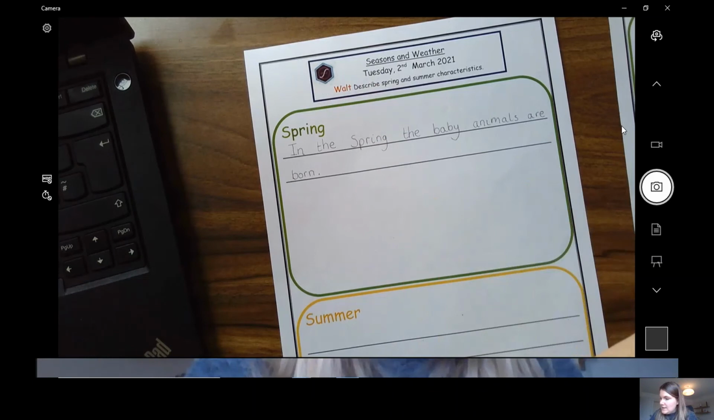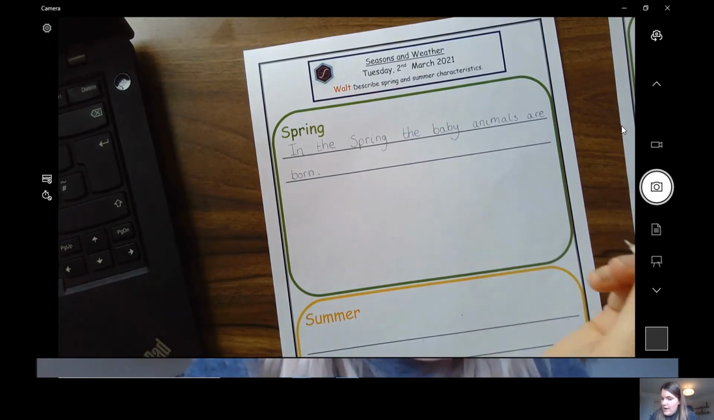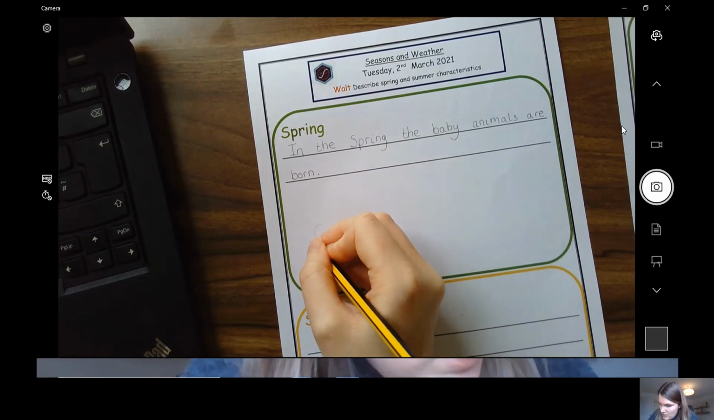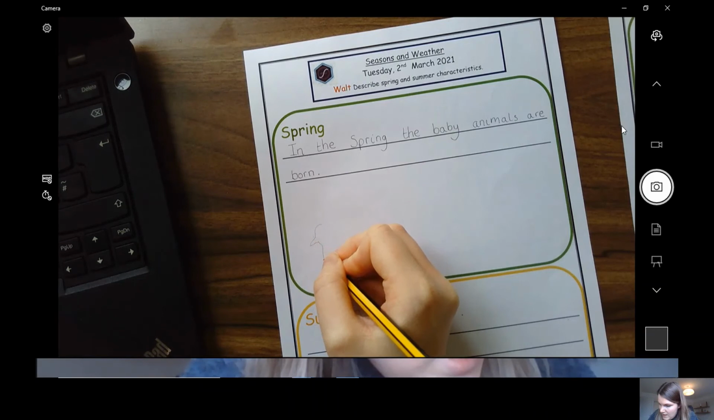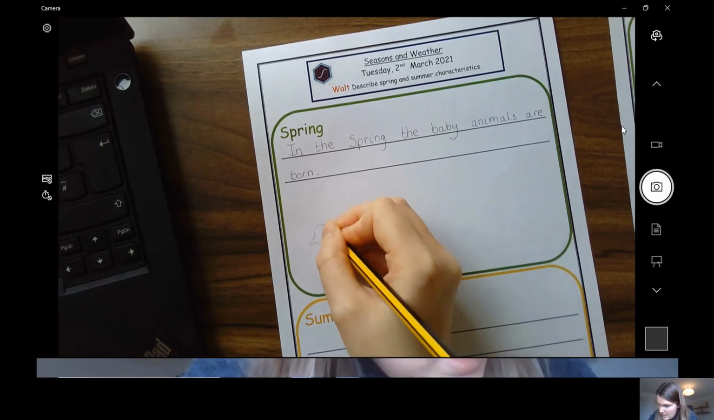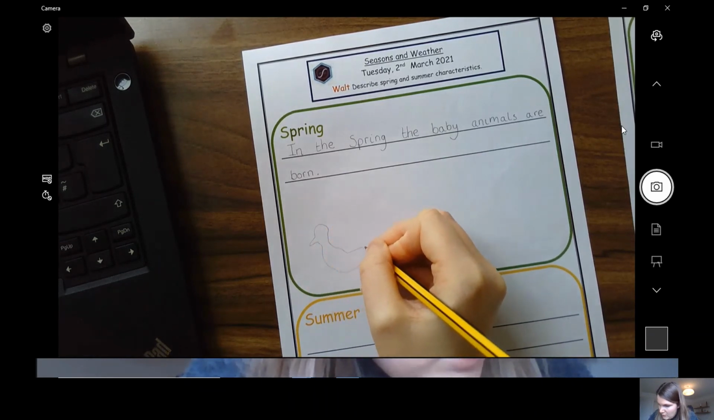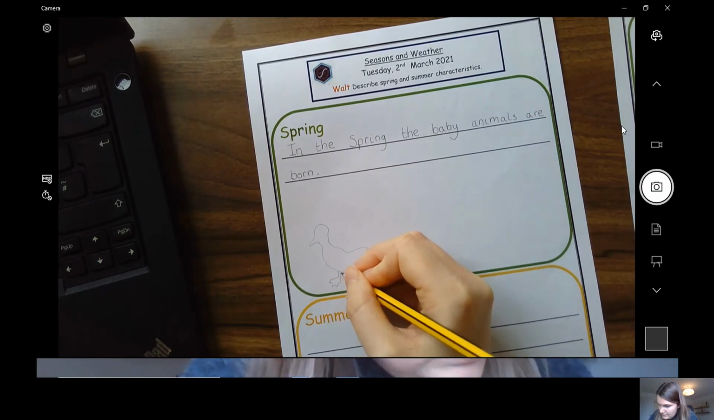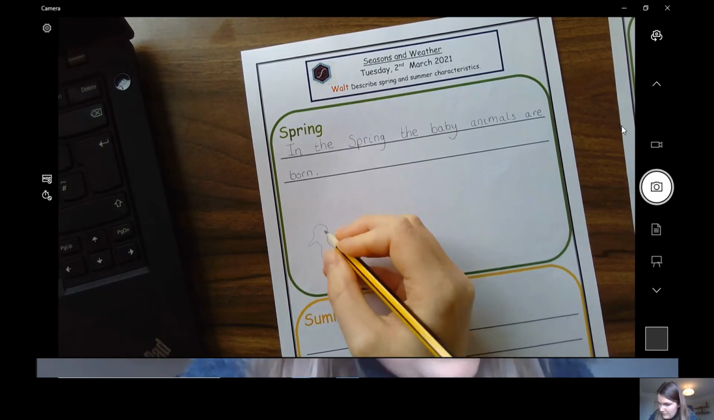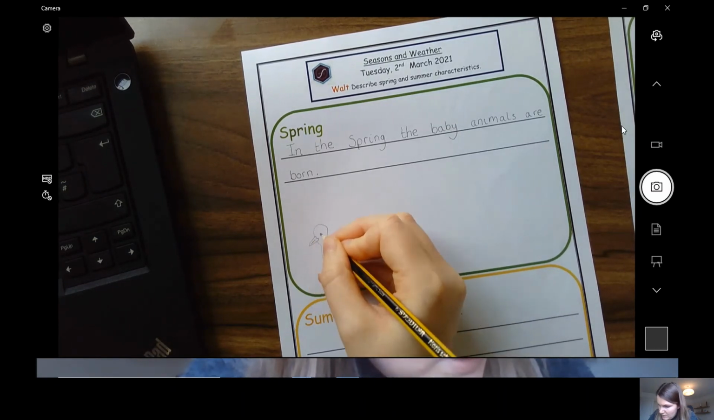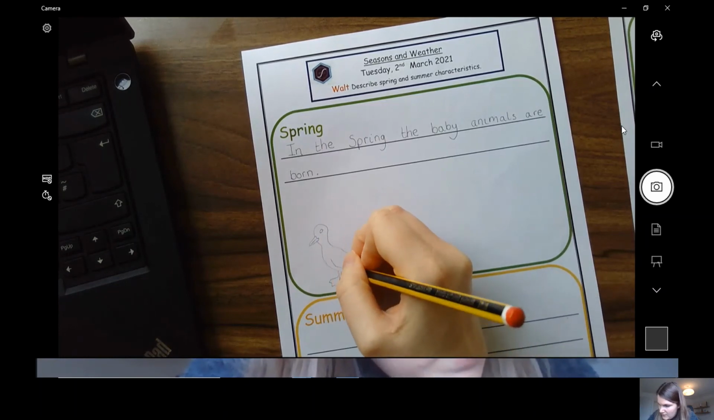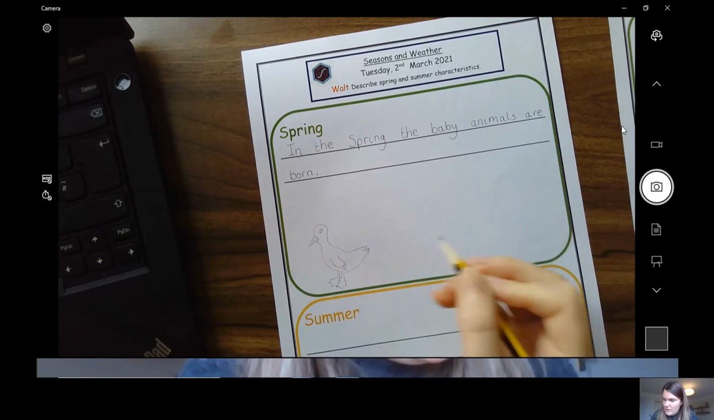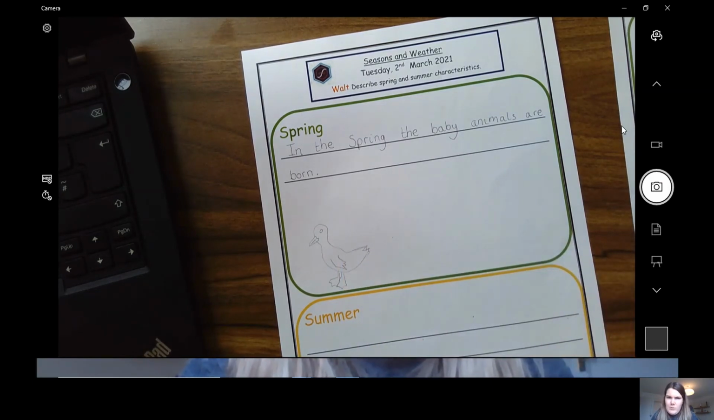Now I've made an amazing sentence there, and perhaps I could draw a baby animal now. So I might attempt to draw a baby duck, perhaps, with his little feet. Here we go, starting to get my duck with his feathers. He's a very fluffy duck at the moment. There we go. In the spring, baby animals are born.